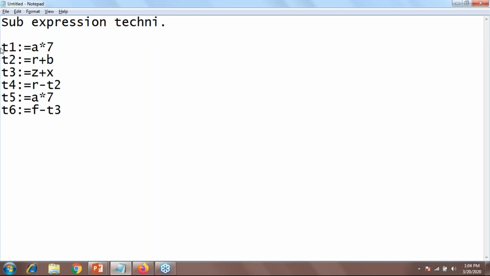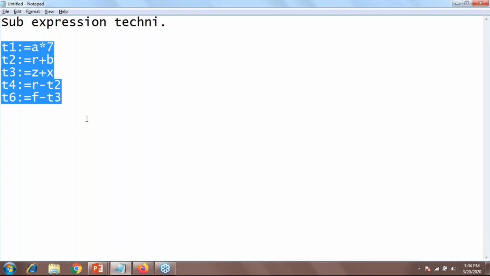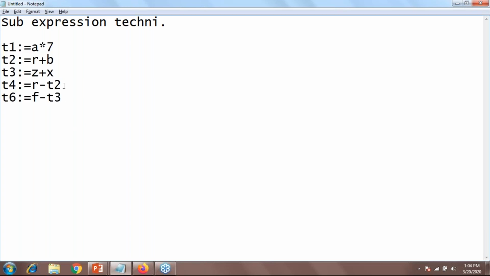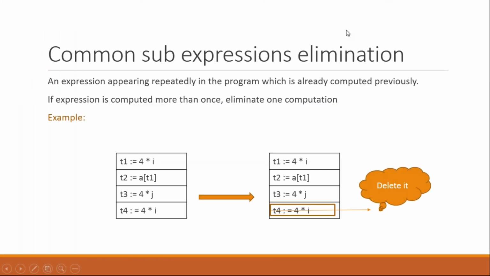Okay. So out of this whole code, T1 equals A multiplied with 7 and T5 equals A multiplied with 7 form a repeated sub-expression. If I remove T5 equals A multiplied with 7 from my code, then I don't have any hurdles in my code, right? So whenever the compiler requires that type of sub-expression elimination process, it can directly remove that code. Okay. Up till now, is there any doubt?